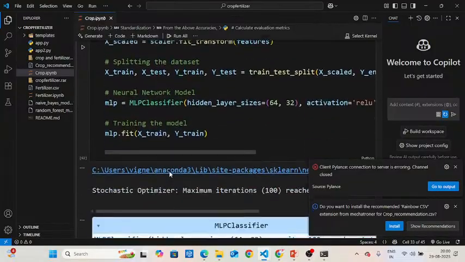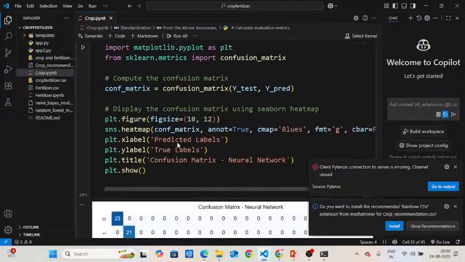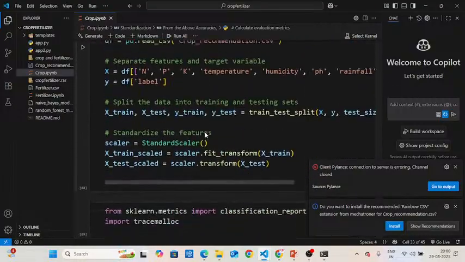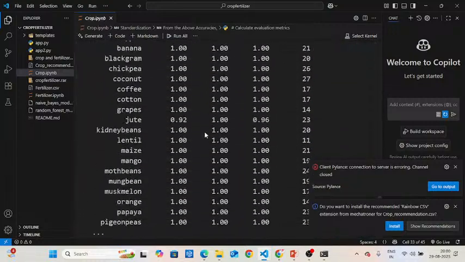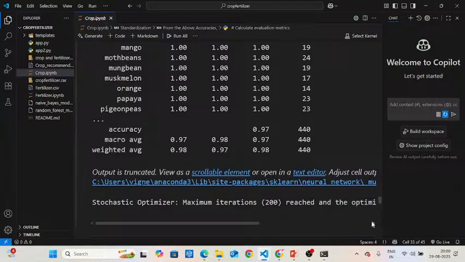The same thing with the MLP classifier. I use the MLP classifier here, fit the model and check the accuracy. And I want to plot the confusion matrix also. Same for all other models. Finally, I will dump the model.